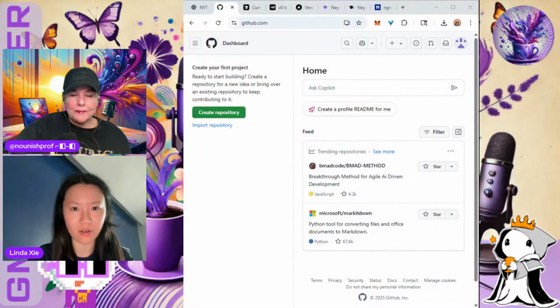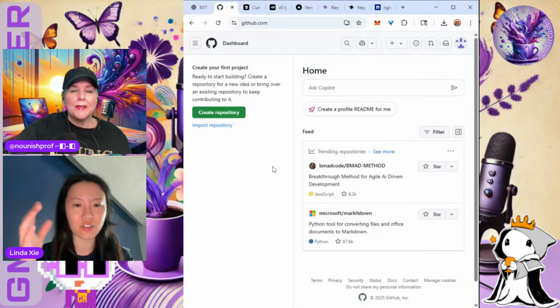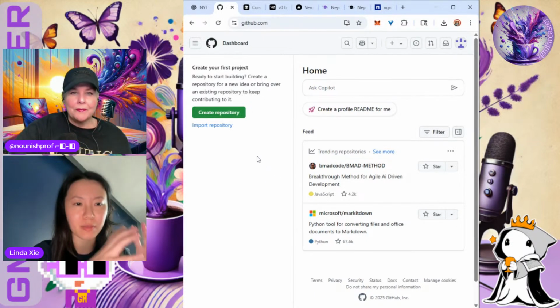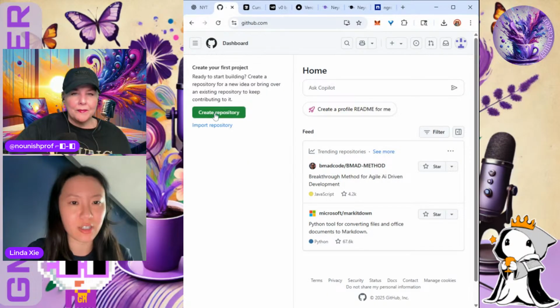Nice. Okay, so where are we starting, Linda? Yeah, so we're gonna start with GitHub. If you just create an account, you are going to create a project repository. This is just where all the files are going to be synced, and you're going to have a place where others can even contribute to your project if you want. So yeah, create a repository.